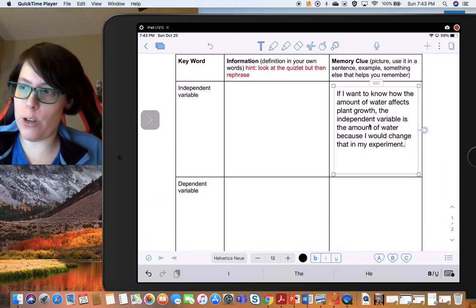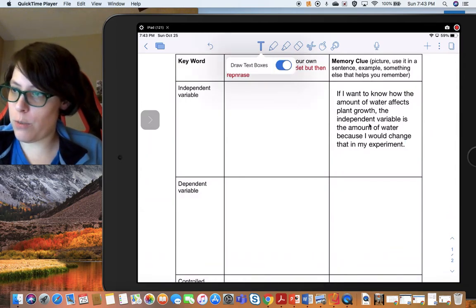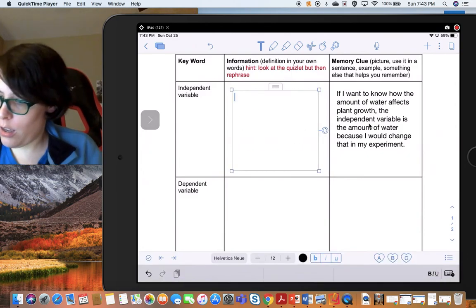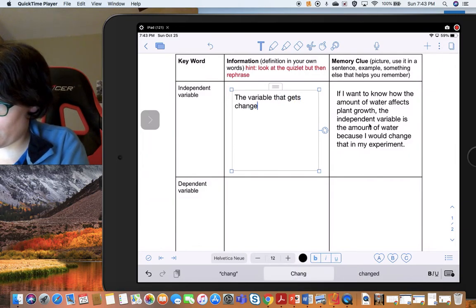And remember, we're going to Quizlet for the information, that's the definition. So I could, just from my own memory, because I know these really well, I'm going to say the variable that gets changed on purpose.